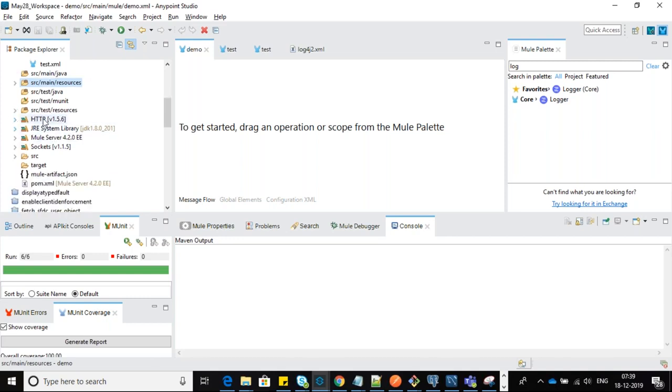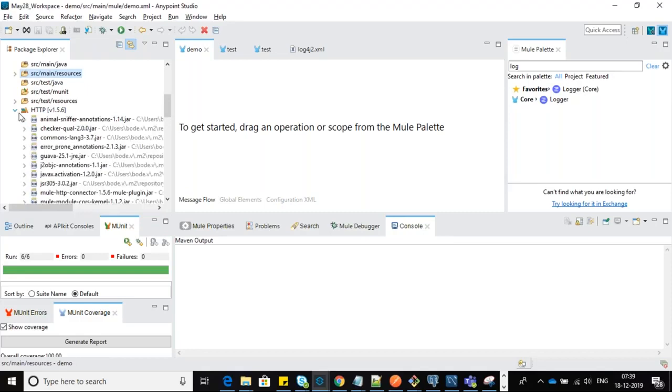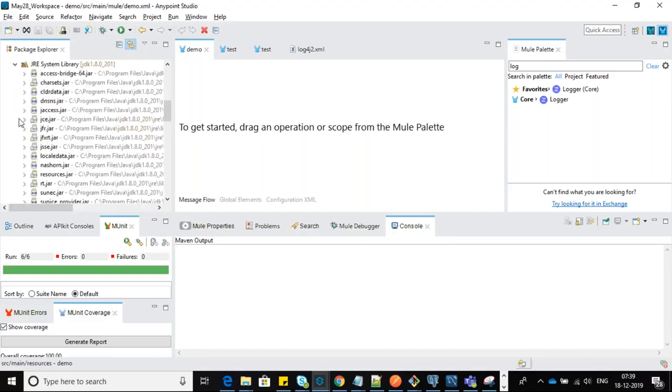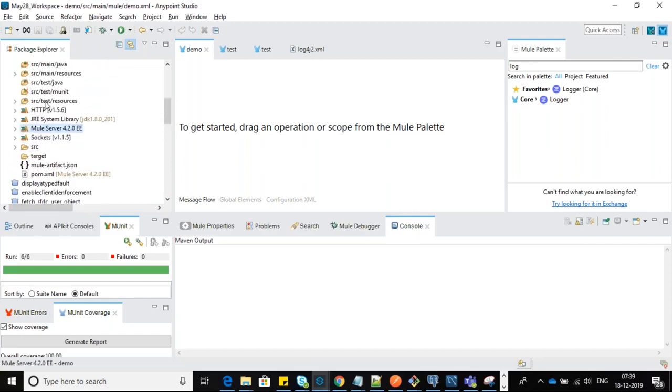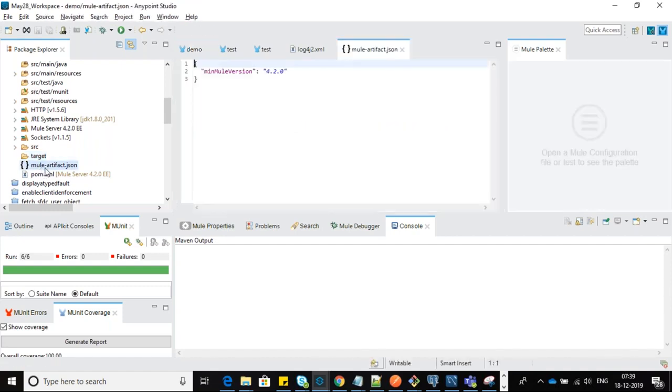Another one is the libraries: HTTP libraries, JRE libraries, socket-related libraries, mail server libraries. And this is the target folder. The target folder is regenerated every time; whenever you compile, it gets removed and a new one is created freshly. And then there is mule-artifact.json.